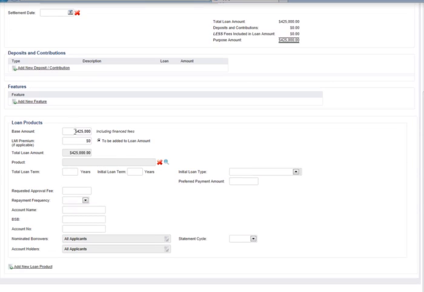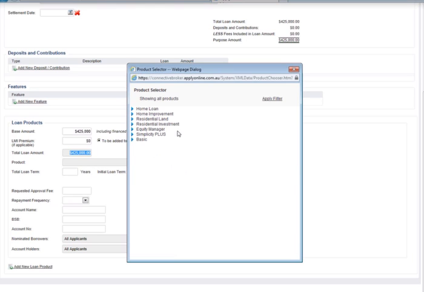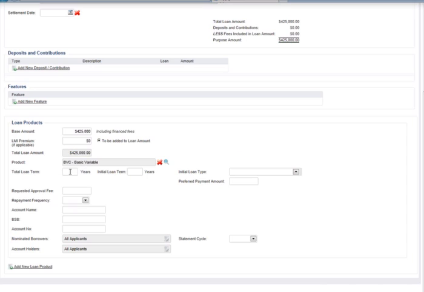So the loan products are down here, base amount 425, total amount there. Select the product again with the little magnifying glass. 30-year term. If it's fixed or interest only, we can put in, say, 5-year interest only. We'll leave the preferred payment amount blank. Request approval fee, so on and so forth. Lots of details, lots of details. We won't go too much into it.